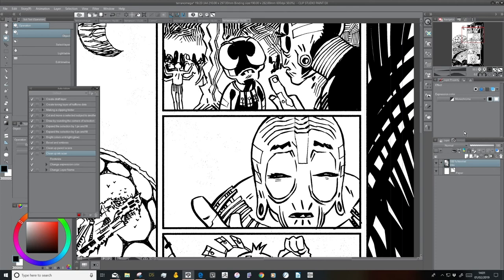And then the next step here is expression color. Now, Clip Studio is unusual in that a monochrome layer actually has three types of marks that can be made on it. It can have a black mark, as you can see here. It can have a white mark, which is sort of what you're looking at here. And it can also have transparency.